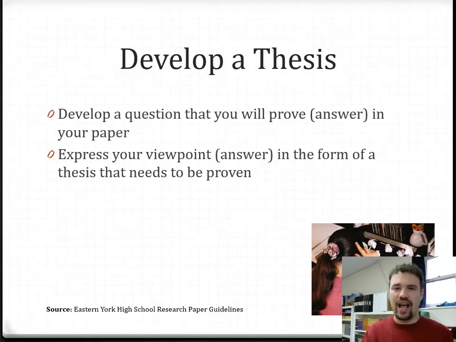I've set that up so that you can focus more on the research and making the actual argument. But your thesis, you're going to have to take that point that you're making, that point that you're proving about that text being an example of that genre of literature, and you're going to have to express that in the form of a thesis that needs to be proven. And so you're going to have to make a thesis statement.